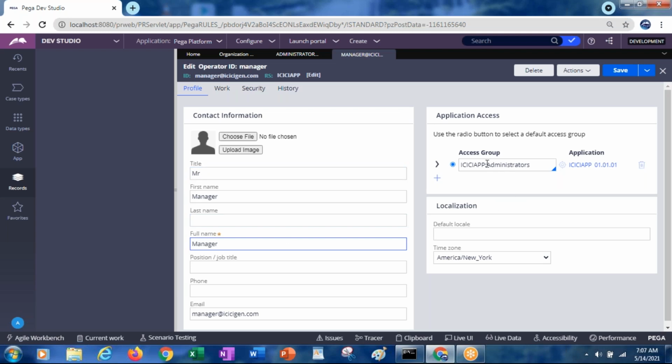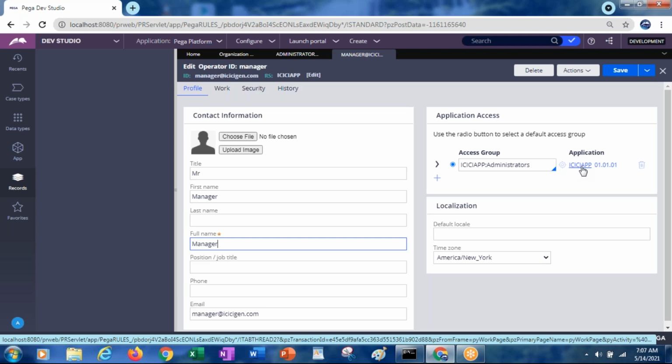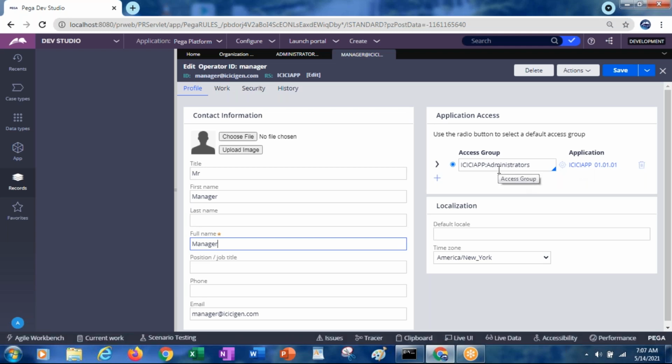Here we have the access group and application. Application is the one on which we are currently working. And based on the access group, it will be identified what permissions have to be given to the user. We will be discussing this in more detail.